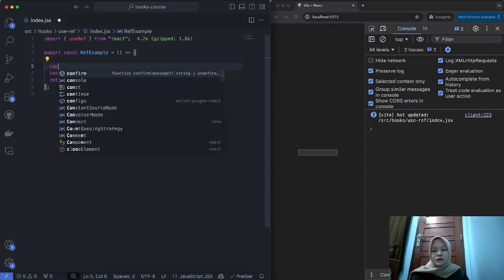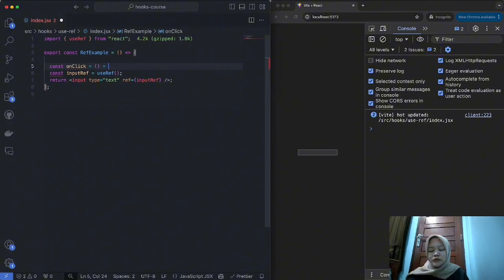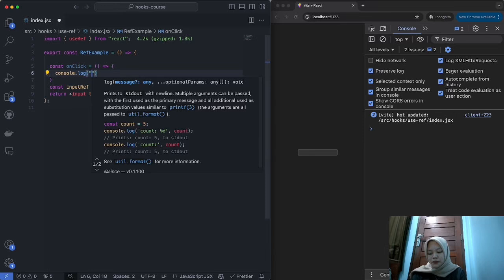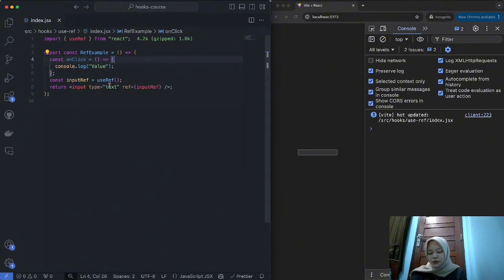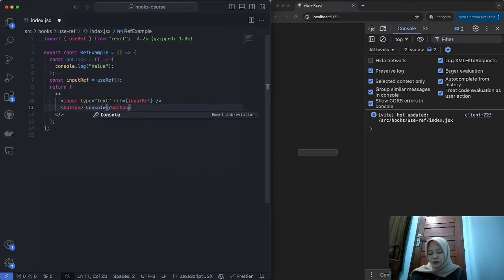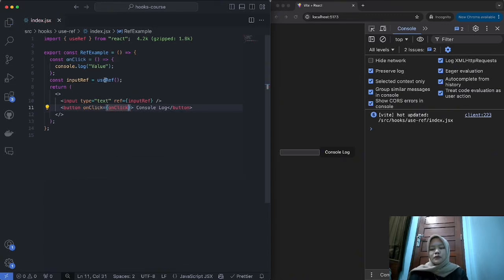Now, if I want, I can create a button, let's call it onClick. I'll create a function that all it does is console log the current value of the input whenever we call this function. To do that, I'll create over here a button right next to this input. So we'll create the button and we'll call it console log. Sorry about that, console log, and we'll pass in this onClick to this button. So onClick equals onClick.